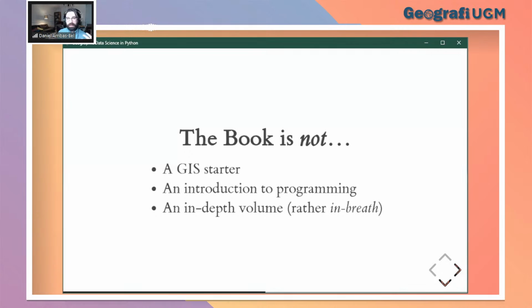You won't learn about spatial data in the way that you would in a book about GIS. It's also not an introduction to programming. The book uses programming throughout the entire book, from the very first chapter all the way to the last one, but it's not an introduction to how to program. It's a book that uses programming as a vehicle of communicating other concepts around data science and GIS.